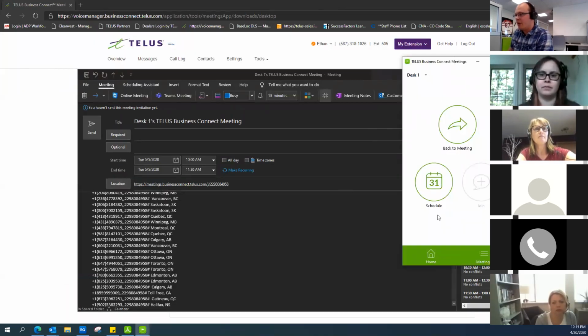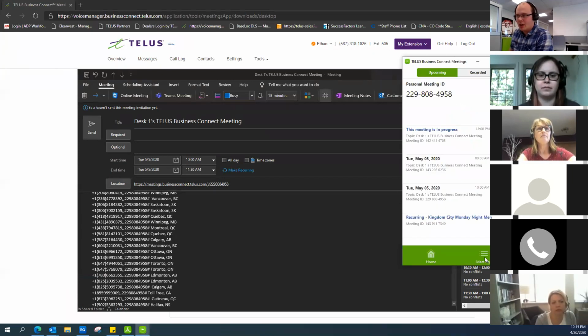So there are other things that you can look at as well. When you do have the meeting scheduled in your calendar, you'll notice that you have a separate tab in the application called Meetings. What this does is show you the list of scheduled meetings that you have. The one that I have with you guys right now says it's in progress.